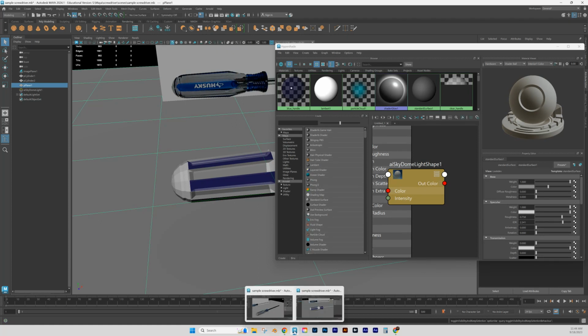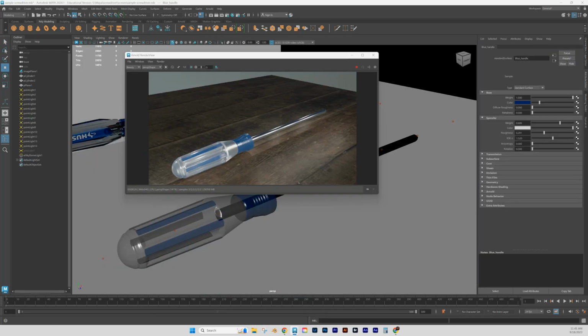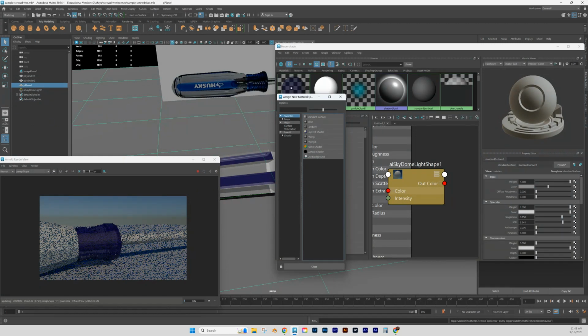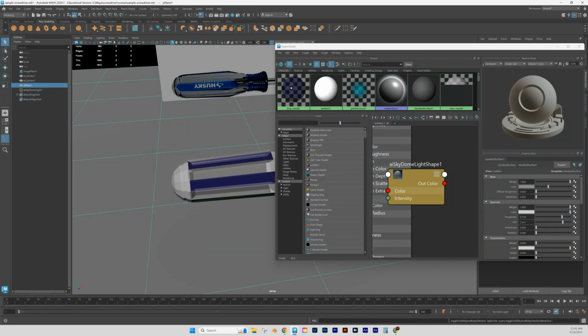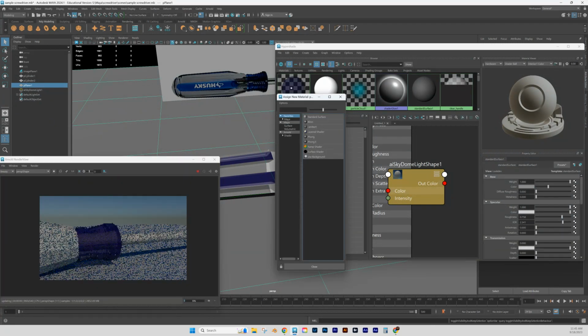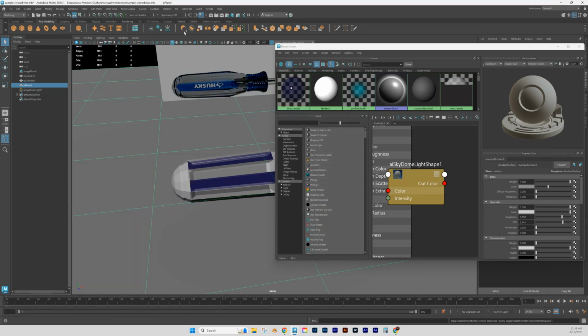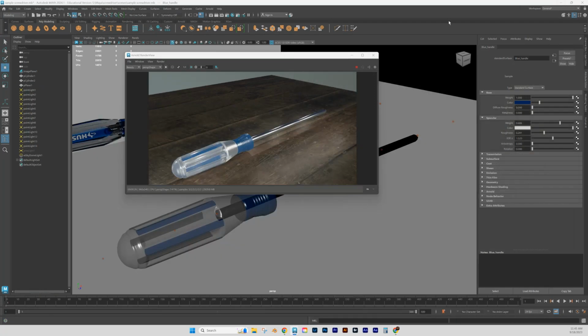My rendered view is hiding somewhere. Oh, it just popped up there just for a second. But it's hiding. All right. I think it might be behind my window here.